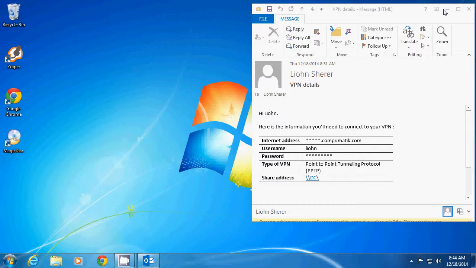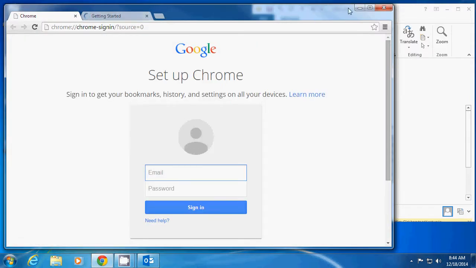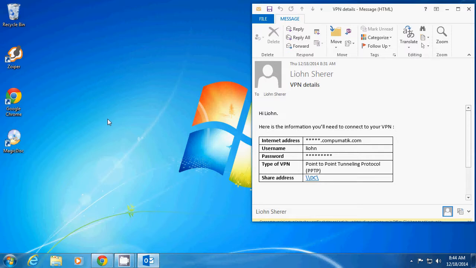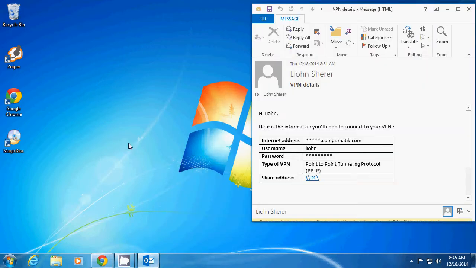Now as you can see, nothing here has changed. I'm still using my regular Windows. You won't notice any difference. If you were to open an internet browser, everything would look the same. What the VPN allows you to do is to connect to your shared files at the office. But since you're on a home computer or a business computer or somewhere outside of the office, the computer you're on doesn't know where to find those files.